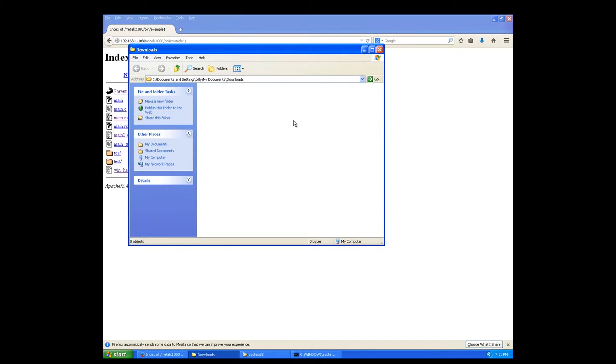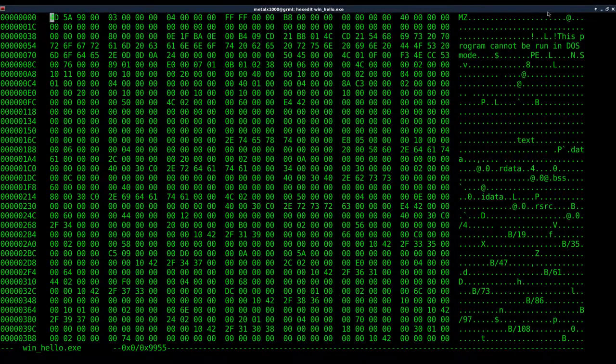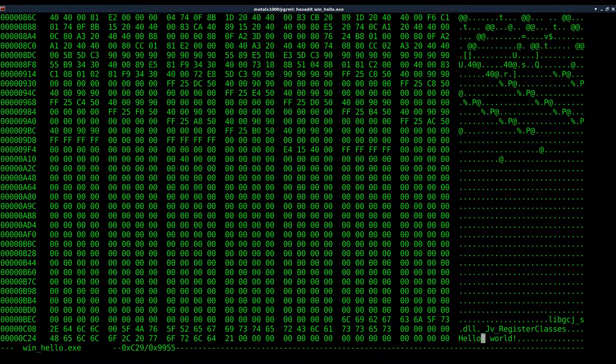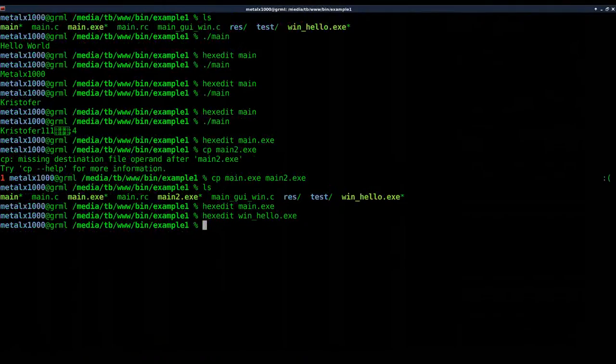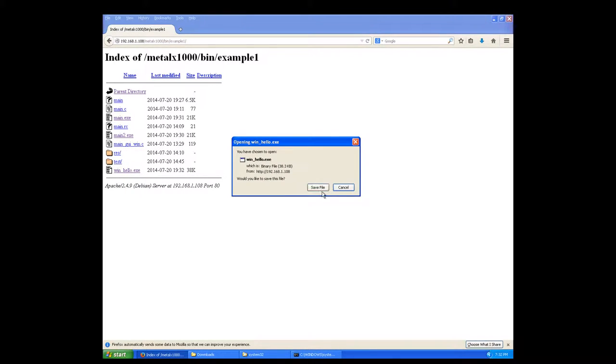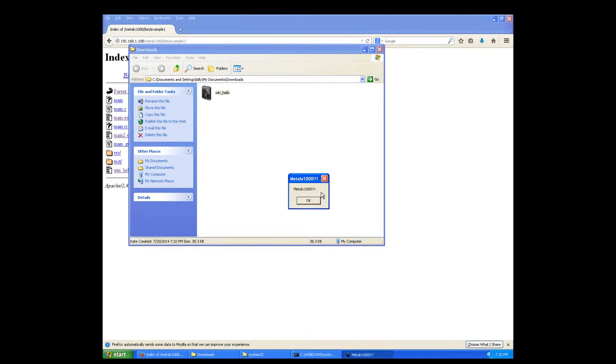Let's delete both those files, come back over here, and I'm going to hex edit win hello, same thing. Again, you can tell this is a Windows program right away just by looking at this. It says this cannot be run in DOS mode. We'll hit tab, we'll hit slash, and search for hello. And there is our string, hello world. And I will again say Metal X, 123. And I'll just put a few exclamation marks there. F2, Control C, come back over here and download that file, save, come here. And this time if we run it, you can see it says Metal X 1000.